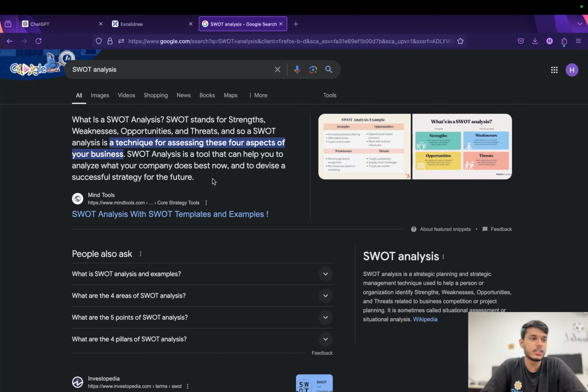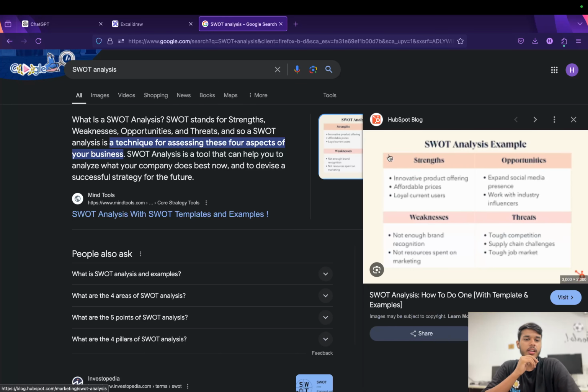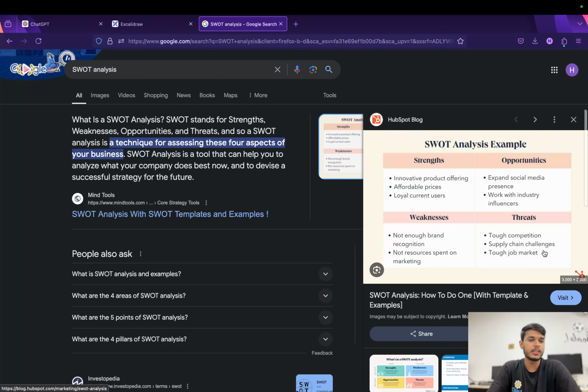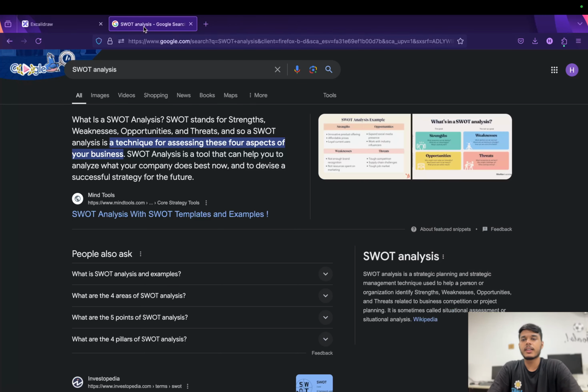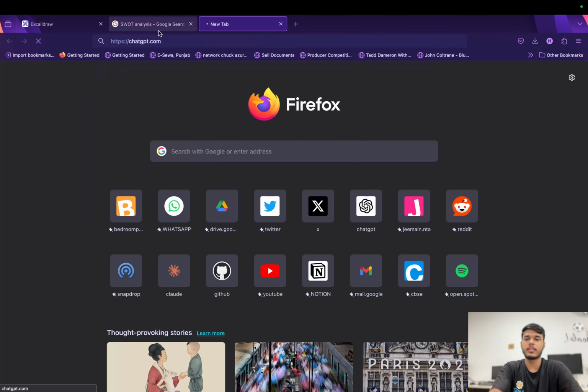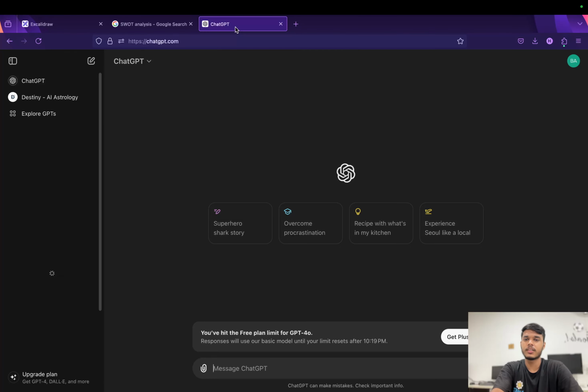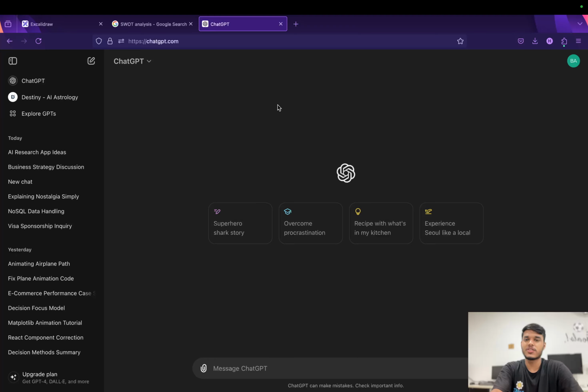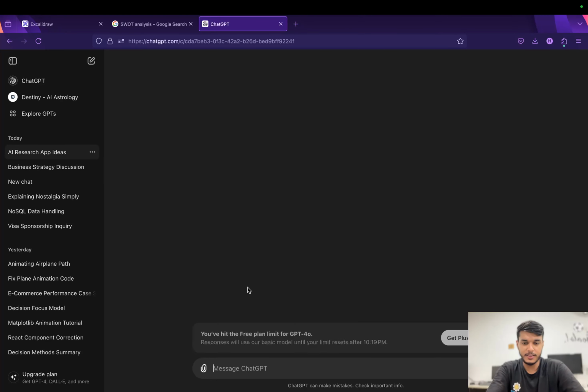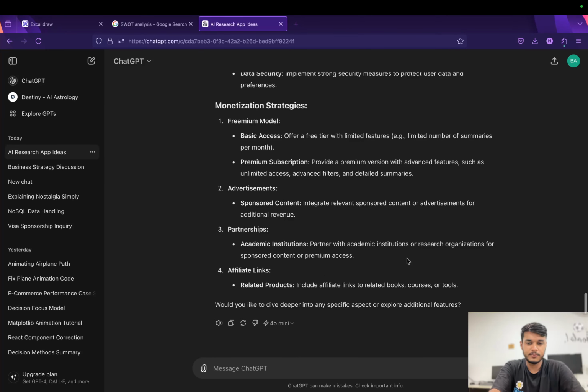You will get some terms that are used to measure. So what is a SWOT analysis? SWOT stands for strengths, weaknesses, opportunities, and threats. So if you know about SWOT analysis now, it will analyze based on these things. Let's tell it, I just closed it. Oh, okay, we'll do it again.